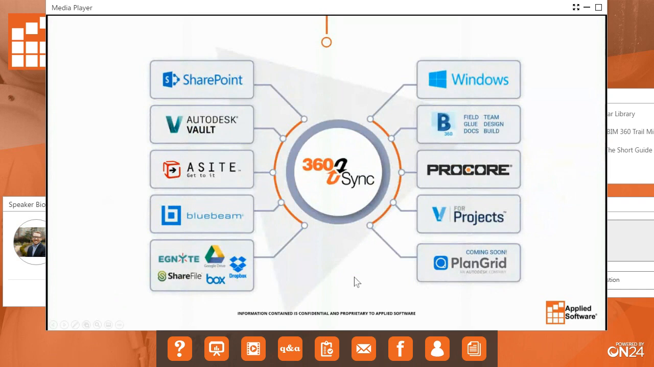So here you can see 360 Sync ties to a lot of different tools. It's purpose-built for the construction industry. So you can see we've got a lot of construction-specific tools, Procore, Bluebeam, Autodesk Vault, and it ties to all of the BIM 360 data. So no matter what flavor of BIM 360 you've been utilizing during this extended access program, we have a solution to move it for you.